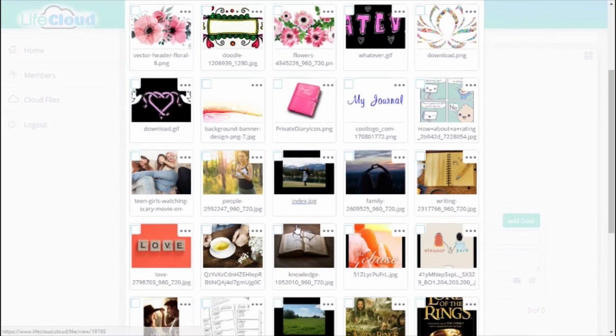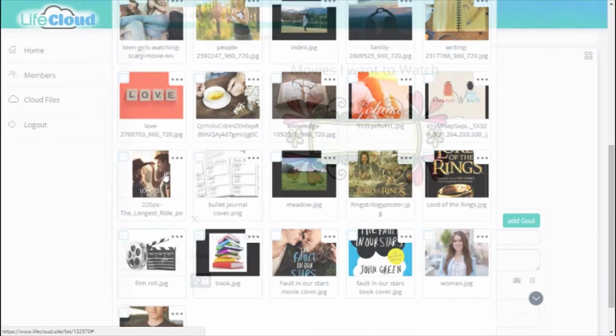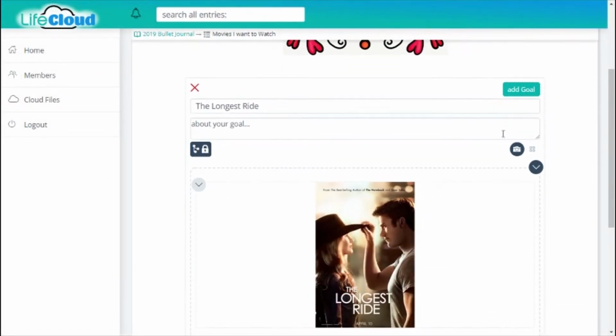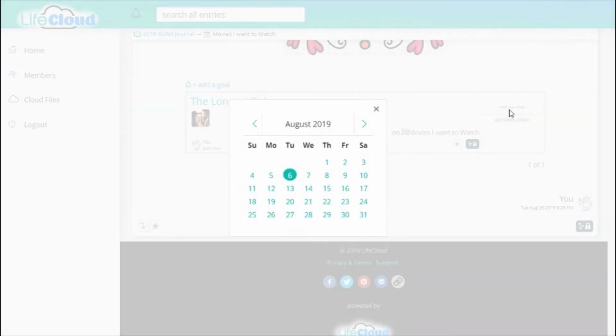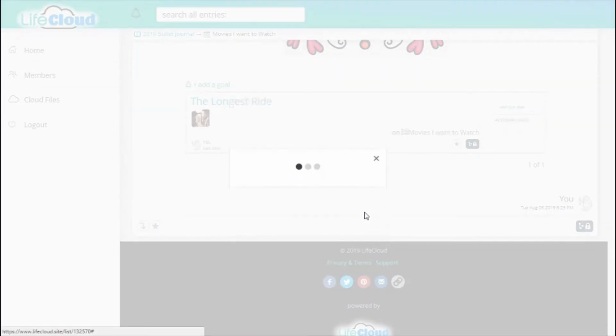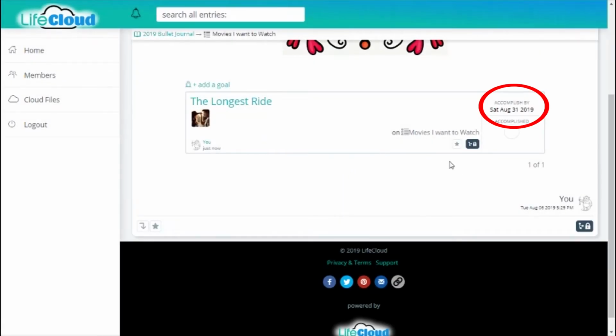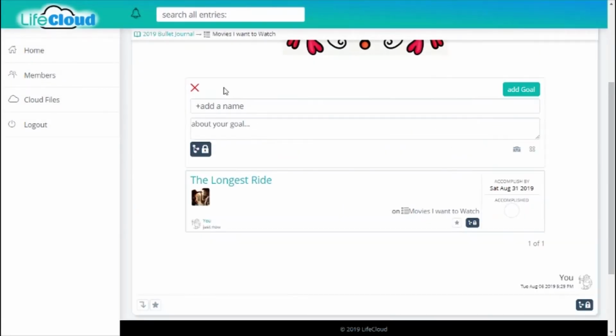Keep in mind, we can add as many images or video as we like to an entry, or none at all. After adding the goal, we can easily set a date we want to accomplish it by. The date we choose immediately shows with the goal. Let's add a goal for the next movie we want to watch.